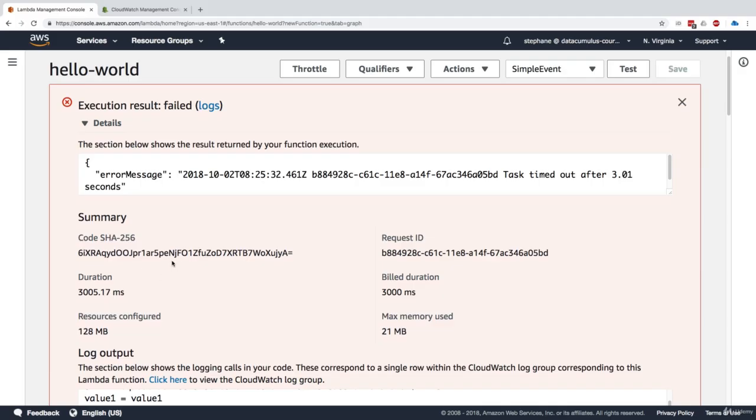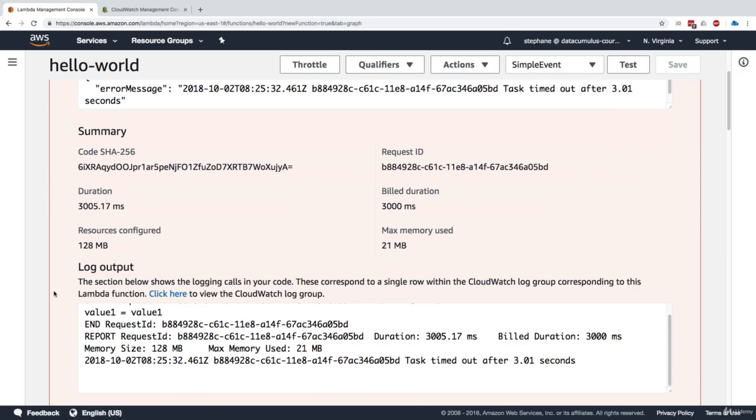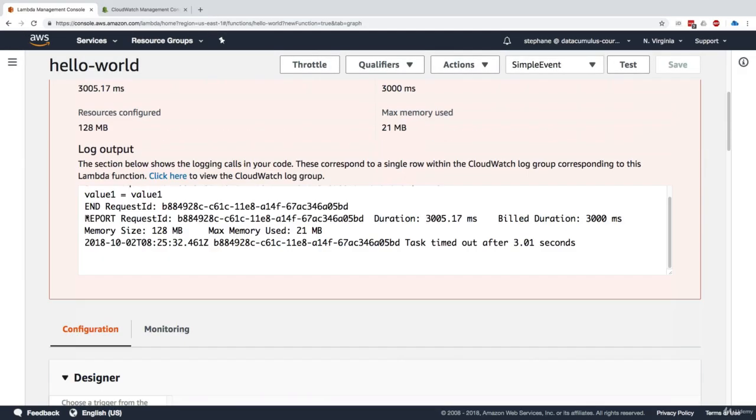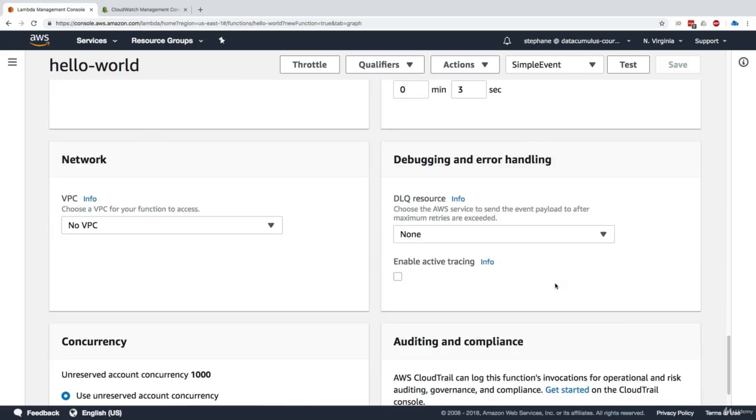Say there was a bug in my function. I don't want my function to run for 30 seconds. I want it to run for 3 seconds and then fail. So this is where you have to use your own judgment and say, how long should my function run for? And this is how you set the timeout accordingly.